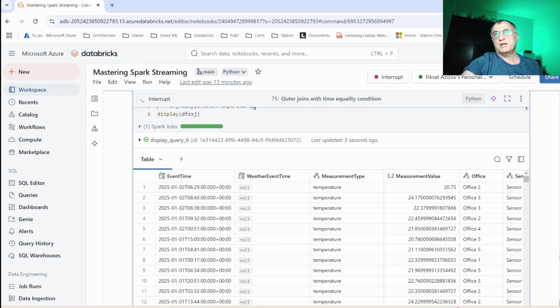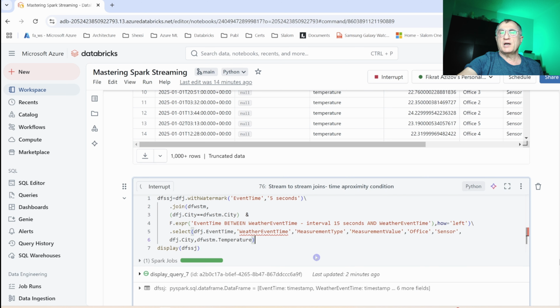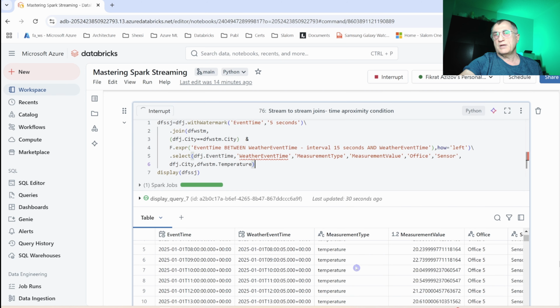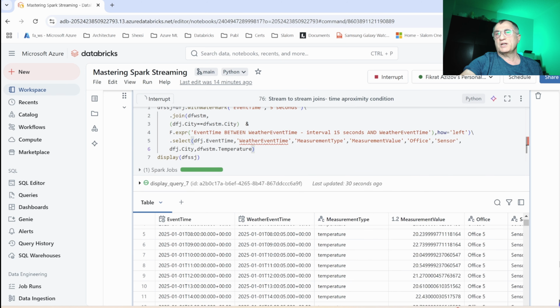However, the results only represent my IoT measurement data. Any columns related to weather forecasts are empty. In command 76, I have modified my matching condition to interval matching, and now I get results from both sides.